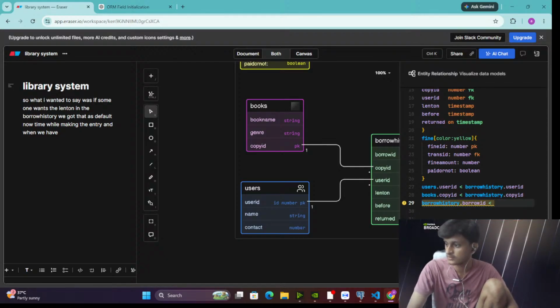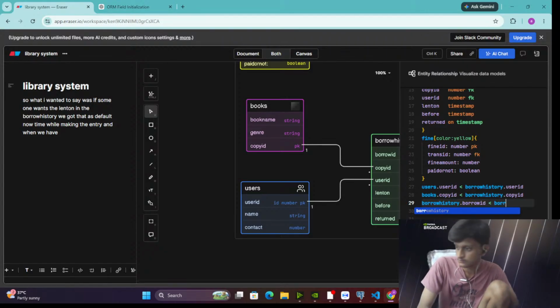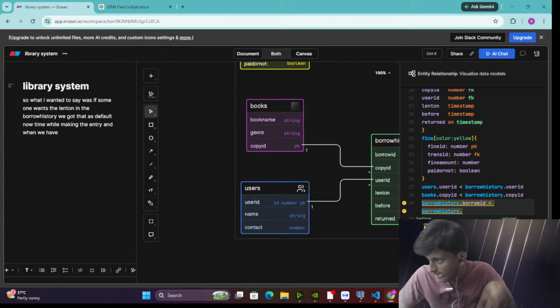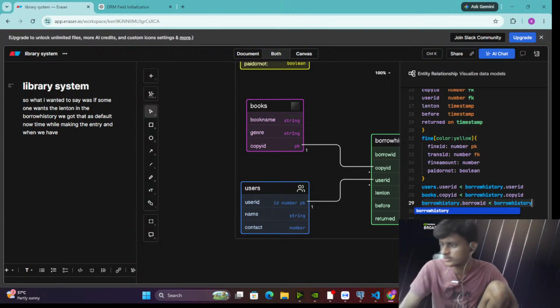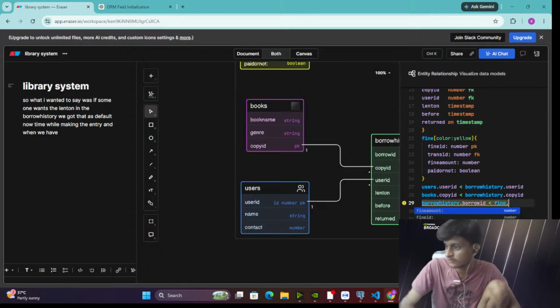So what I was going to do is to have this borrow history dot... not borrow history, it is fine dot fine ID, right? I guess this would be the correct one.